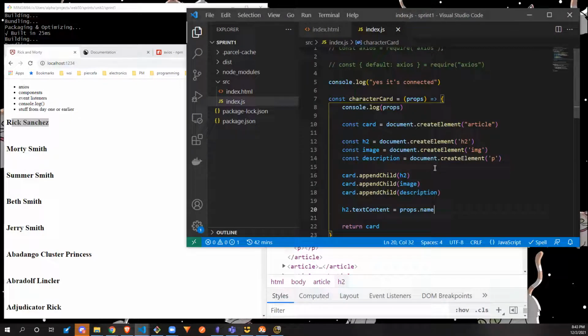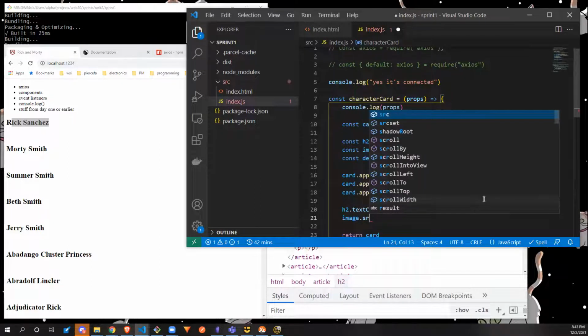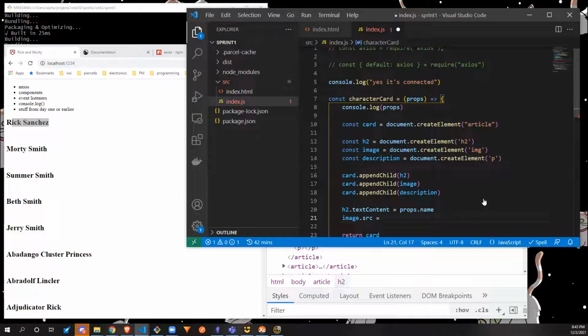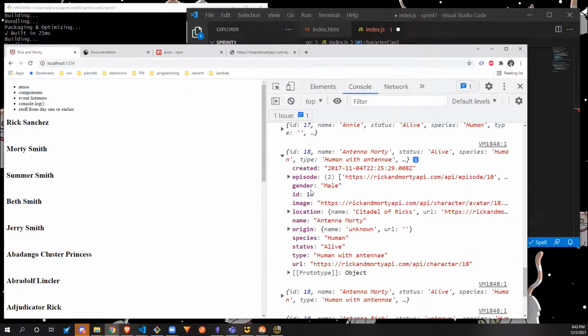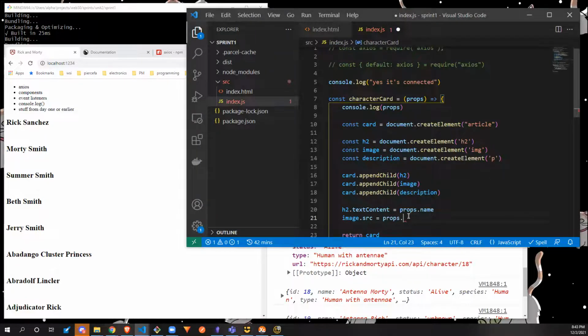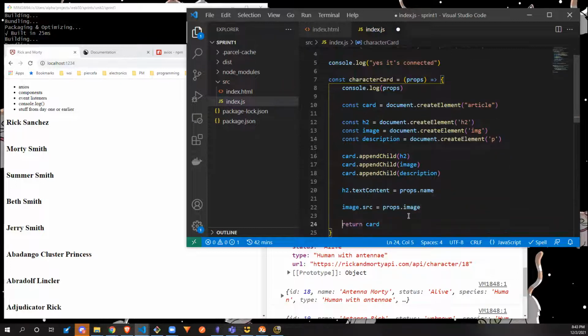And then we could add in, say, props dot, let's forget what this one is. We'll just open one of these, image. And then on an image, you always want to have an alt tag.